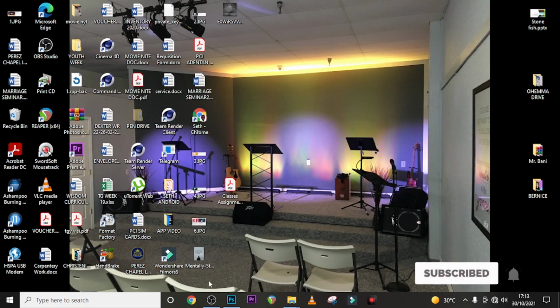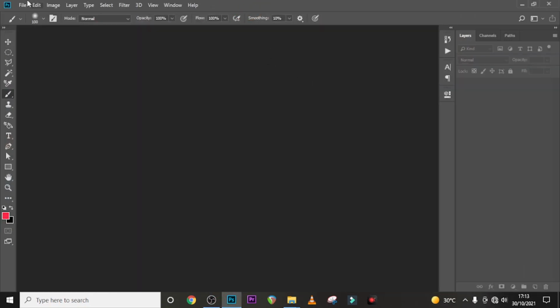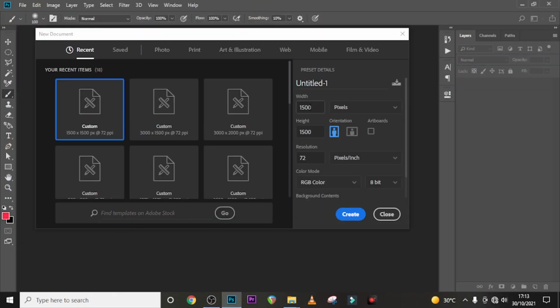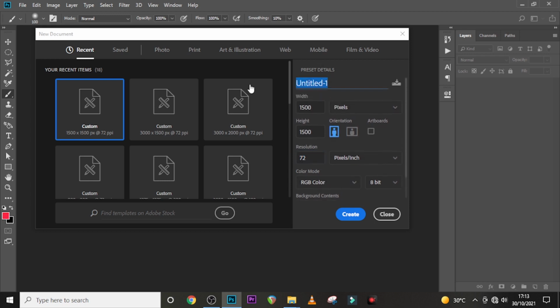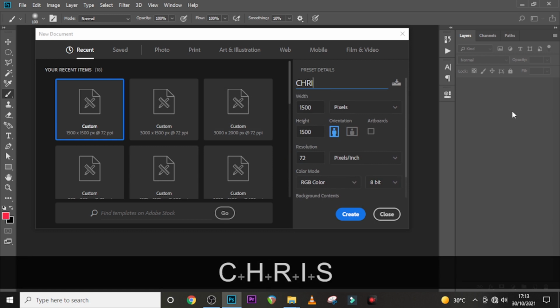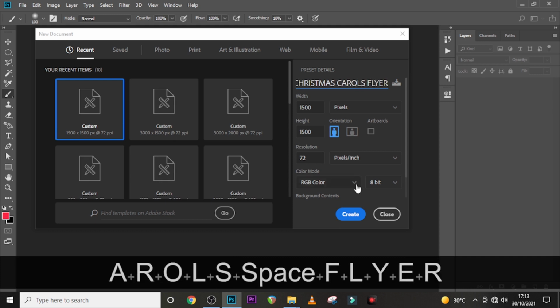Okay, so let's step into Photoshop, and then let's start with our new document. Now the width is going to be 1500, the height is going to be 1500, the resolution is going to be 72. You're using pixels, of course. You're using RGB and then white, and then the name, let's call it Christmas Carol's flyer, and then create.